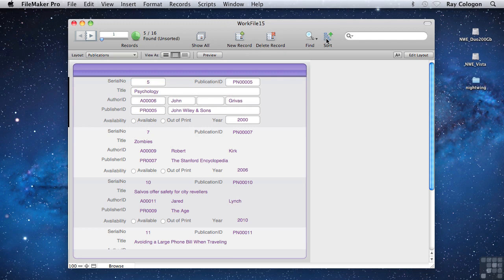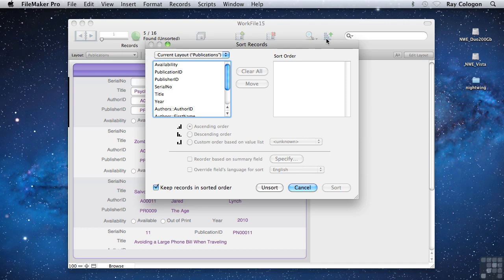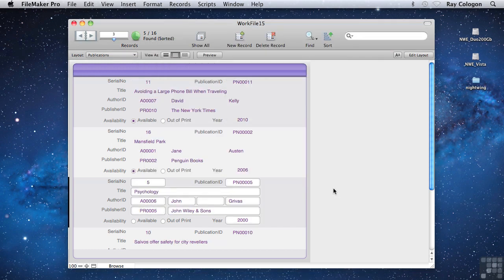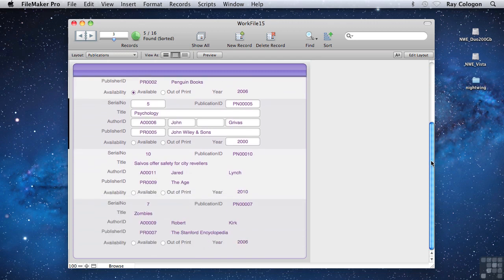Now, immediately to the right of the Find button, as you can see, we have the Sort button, which allows me to choose an order to present the find results. So in this case, I'll simply choose the Publication Title field, move it across into the sort order, accept the ascending sort, click the Sort button, and now we have 5 records found and sorted. So the records are now in ascending alphabetical order by publication title.